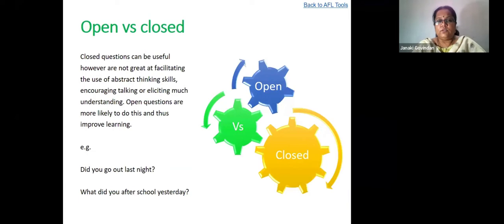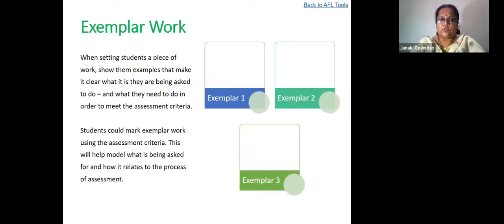Open versus closed is very similar to the previous one that we just saw, might. So did you go out last night? Is more a closed question with just a yes or no answer. What did you do after school yesterday is more of an open question. So these are some questions that will encourage children to have abstract thinking skills. Encourage them to talk. We can elicit more answers from them. So such sort of open-ended questions are very important in the classroom.